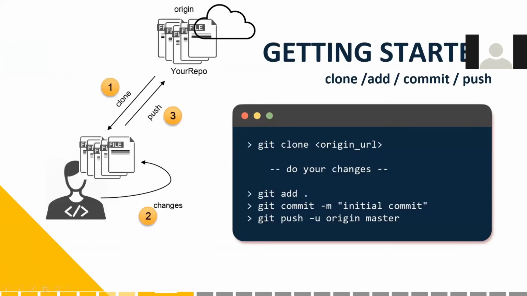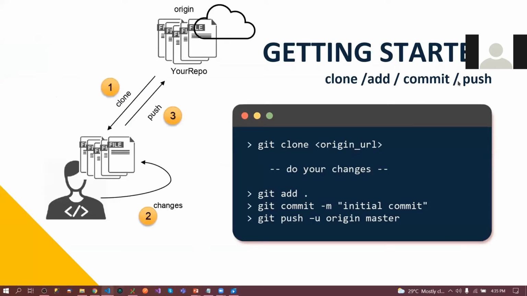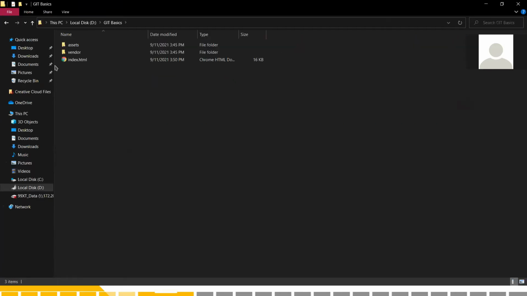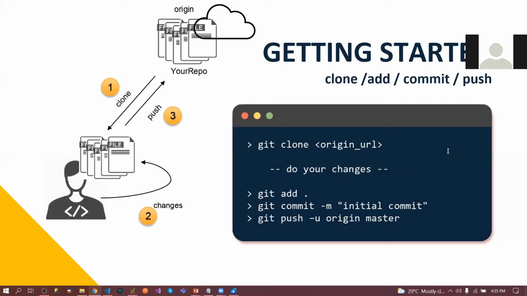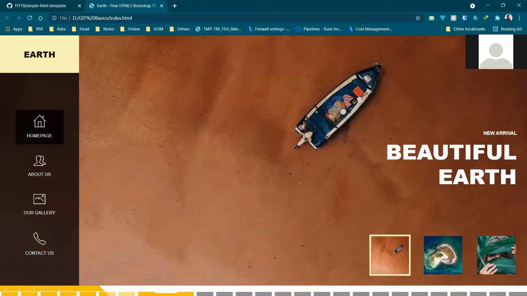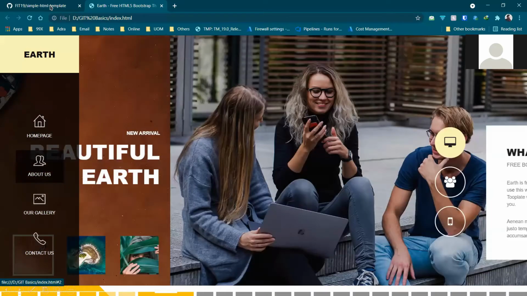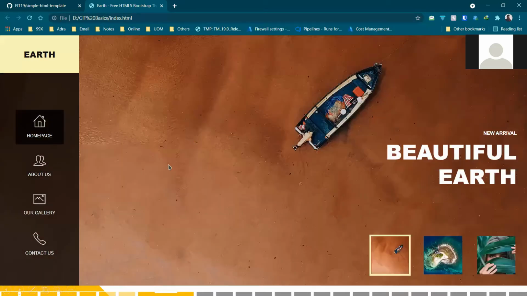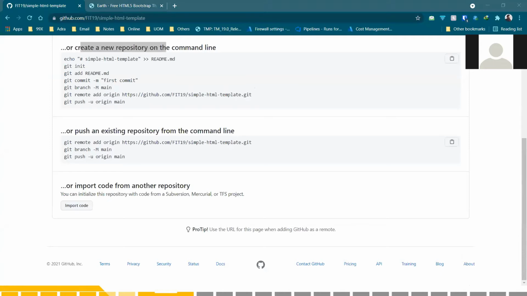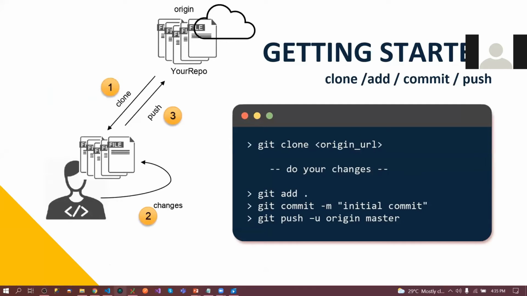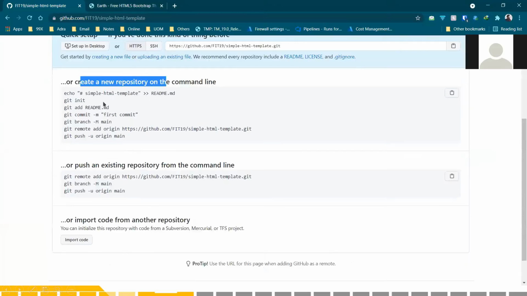So what we have is a simple HTML template I used. I think it's here. Yeah, so I have a simple HTML page, a home page with an about us section. We will try to add this template, this project, to our repository. That is what we are trying to do, and we are doing that with this set of commands. If not, you can also use these other commands as well. They are fairly similar.